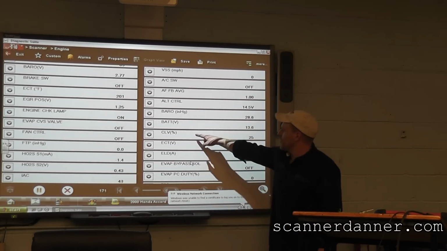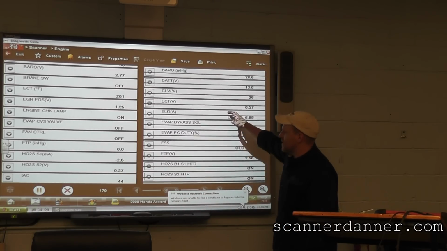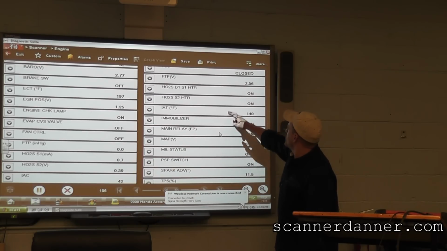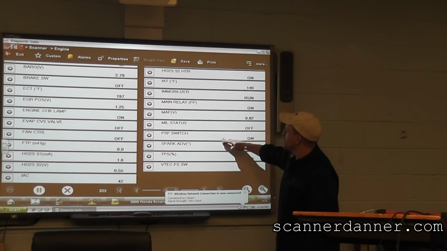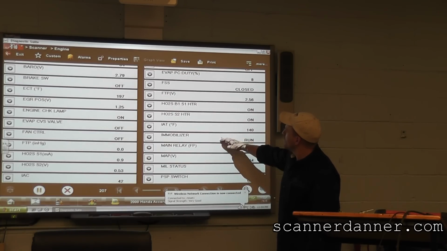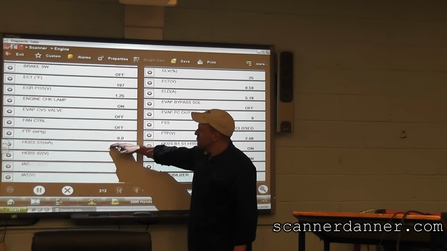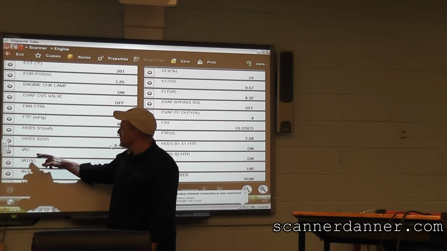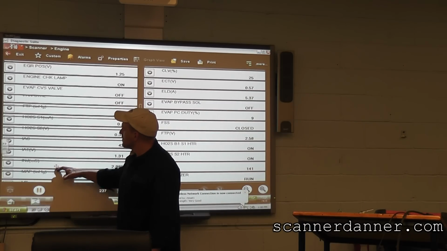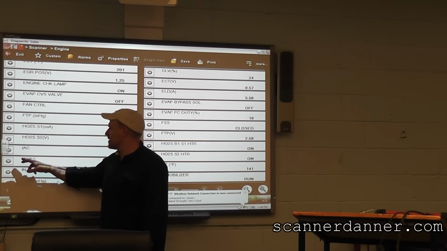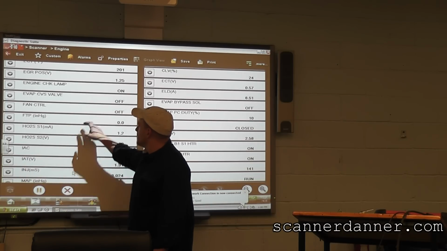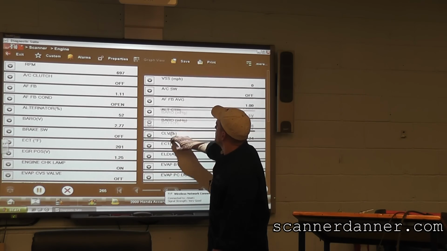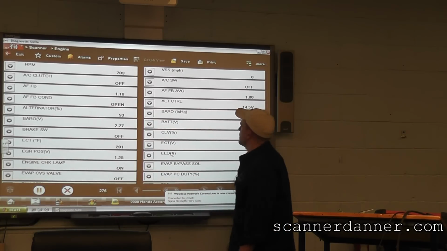Calculated load, that's that one we were looking at before. That looks a lot better, doesn't it? MAP and TPS. Do they show me my downstream sensor? Those are the heaters. There's my downstream voltage. Yeah, it really doesn't show me anything other than this value here.